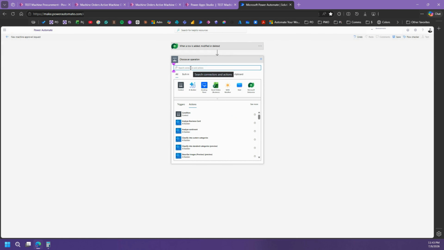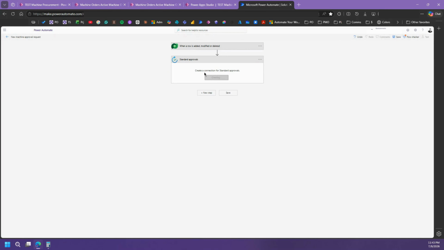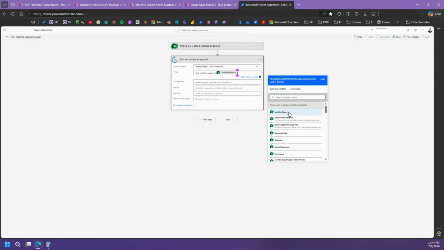Next, we add a new step. Searching for approval brings up the standard approvals connector, and we'll choose start and wait for an approval. For the approval type, we'll use approve, reject, first to respond. The title pulls in the machine name dynamically, and we assign it to the approver field from our trigger.